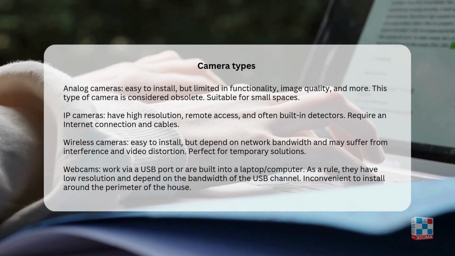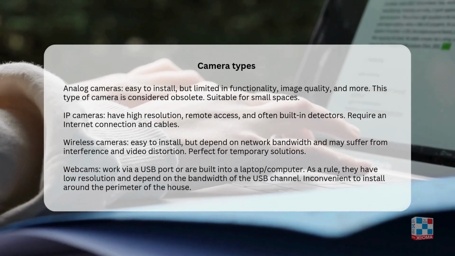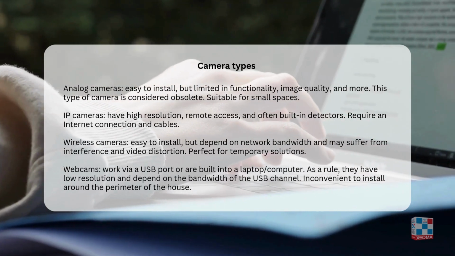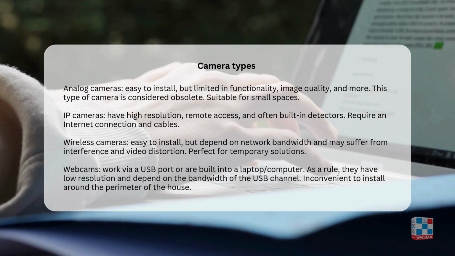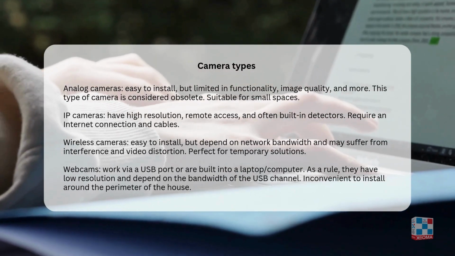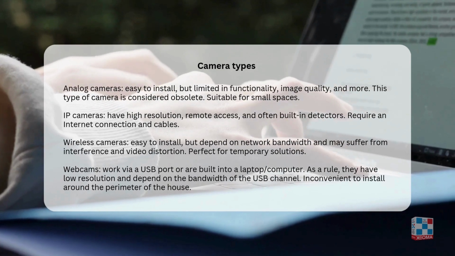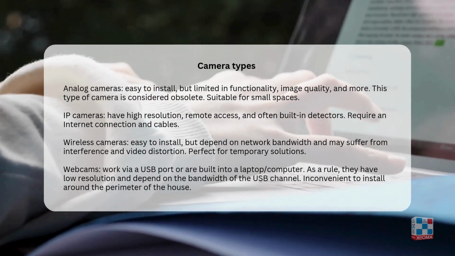Wireless cameras are easy to install, but depend on network bandwidth and may suffer from interference and video distortion. Perfect for temporary solutions. Webcams work via a USB port or are built into a laptop or computer. As a rule, they have low resolution and depend on the bandwidth of the USB channel. Inconvenient to install around the perimeter of the house.